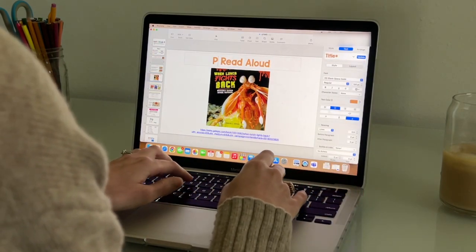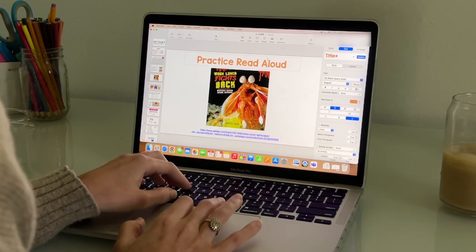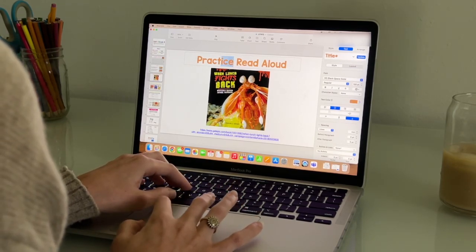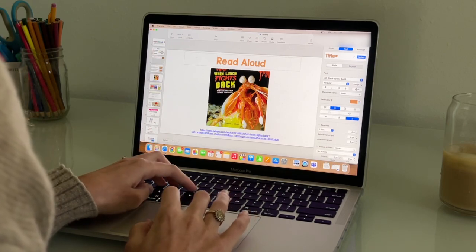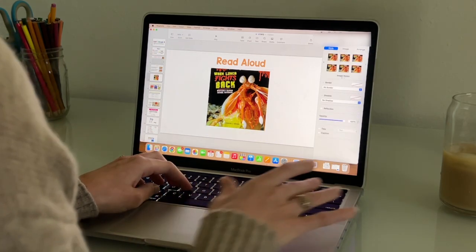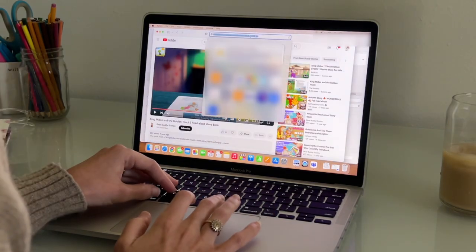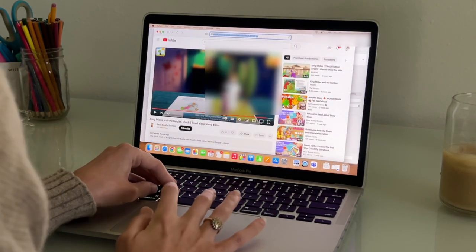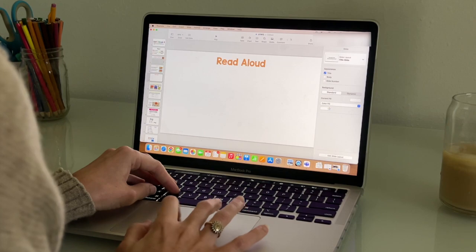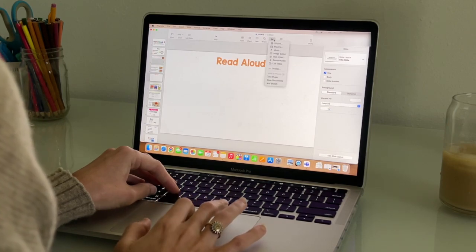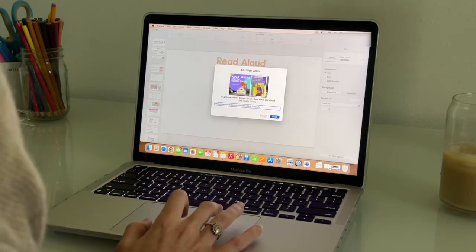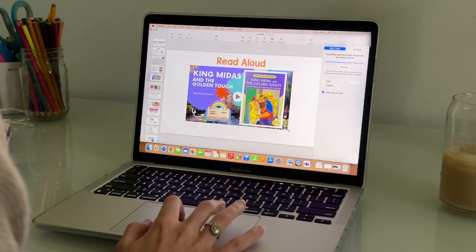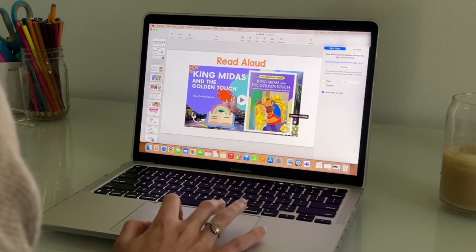So we're going to do practice read aloud. No, we just do read aloud. And I think what I'm going to read aloud is an example of a myth. Okay, so this is kind of an interesting way to watch it. So I think we'll probably do this, and I'm going to click Insert Media, and it's going to be a web video, and we're going to choose this one, where it says King Midas and the Golden Touch. It's kind of cool.